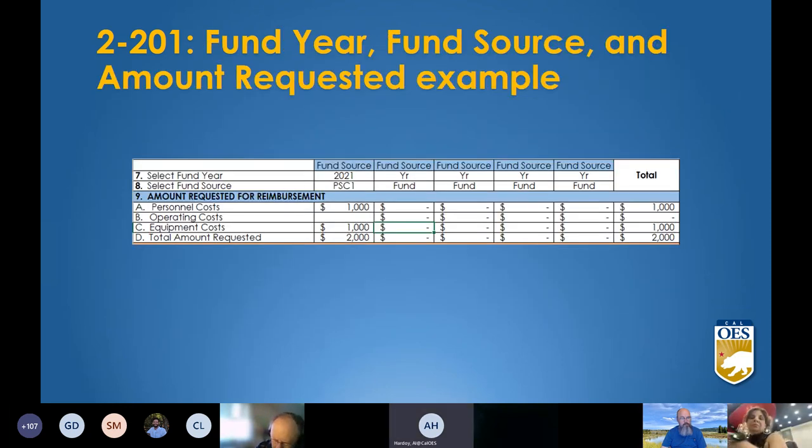Here's a snapshot of the lower section, or the middle section, I should say, of the 201. Like I said, the fund year and the fund source is a drop down. And then this is where you would put your amount requested. In this example, what they're saying is they're claiming $1,000 from the personnel section, and then $1,000 from the equipment section, totaling $2,000. And you would enter the initial amounts, and then it auto sums from there.